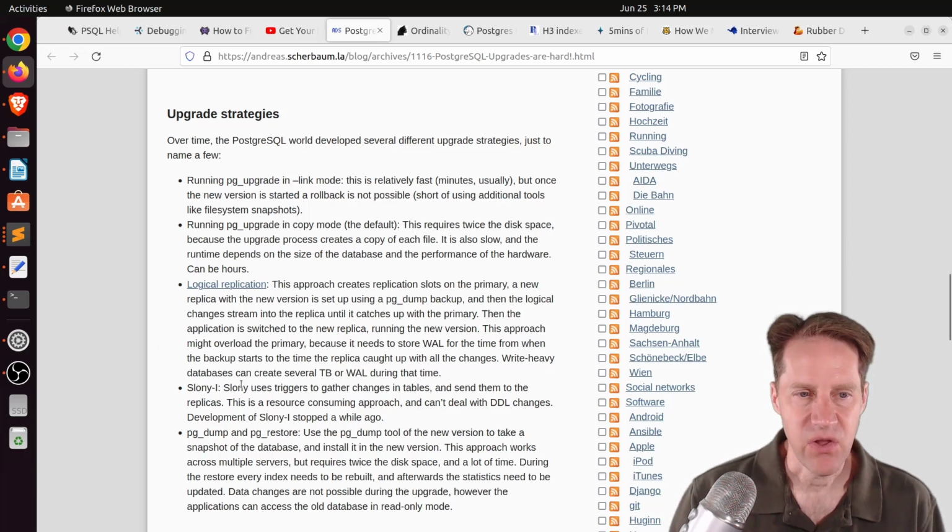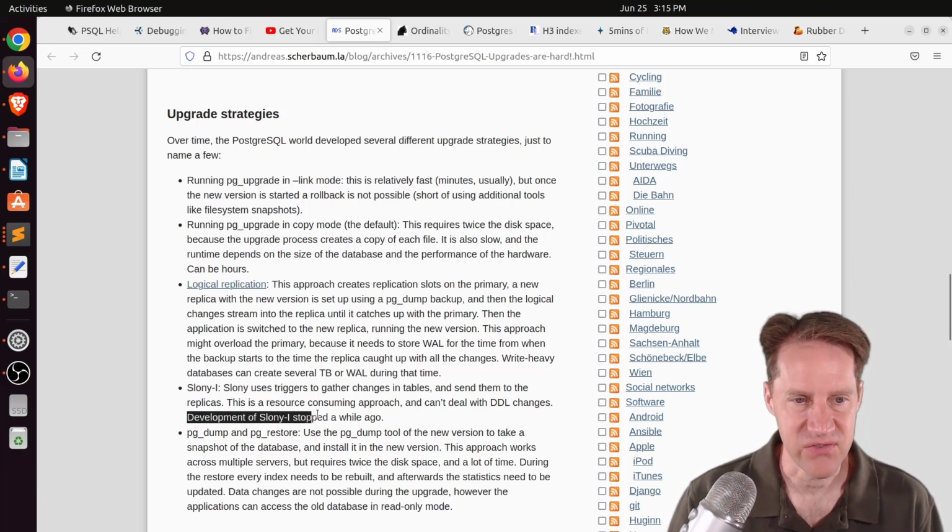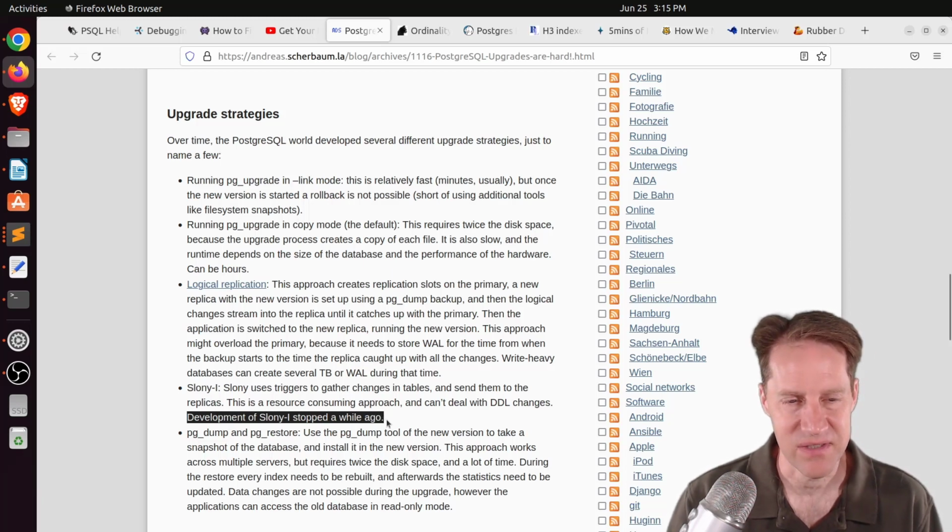They talked about Slony, which uses a trigger-based mechanism. Frankly, I'd probably choose logical replication as opposed to Slony at this point. And they say here, development of Slony stopped a while ago, so another reason to probably avoid it.